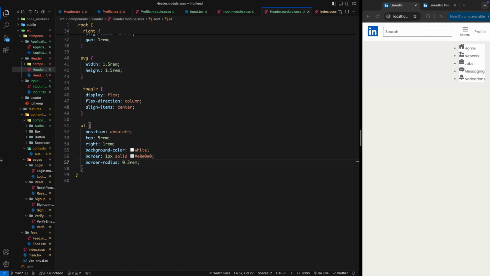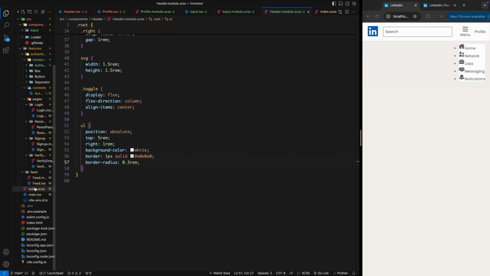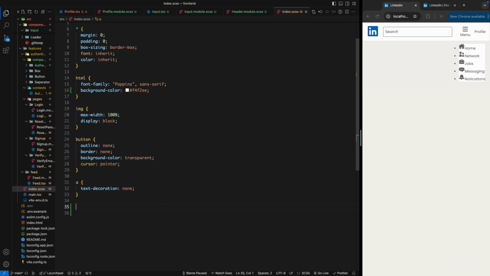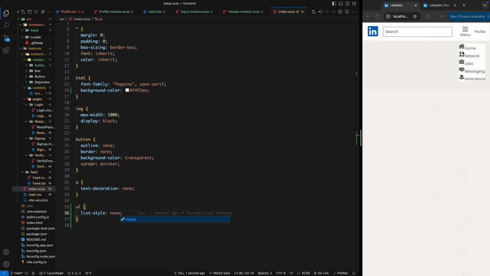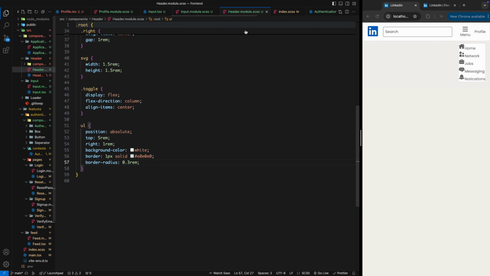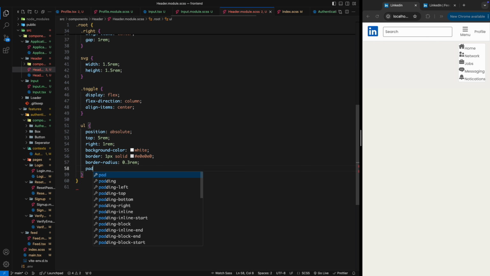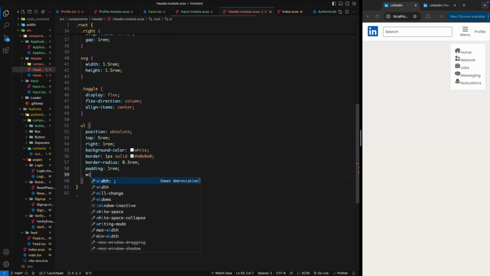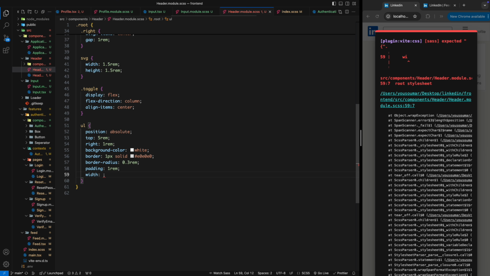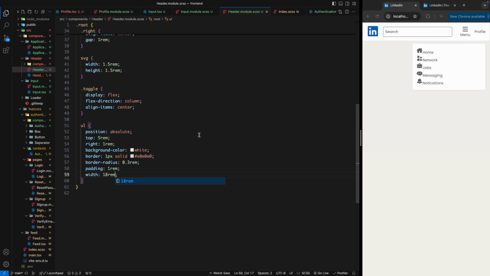And actually I'm going to go here on our reset, and I'm going to remove all the list style. I'm going to say none. So now as you can see, they are gone. Coming back here, I'm going to add some padding, let's say 1 rem. I'm going to define a width. Here I'm going to say it should be 18 rem.